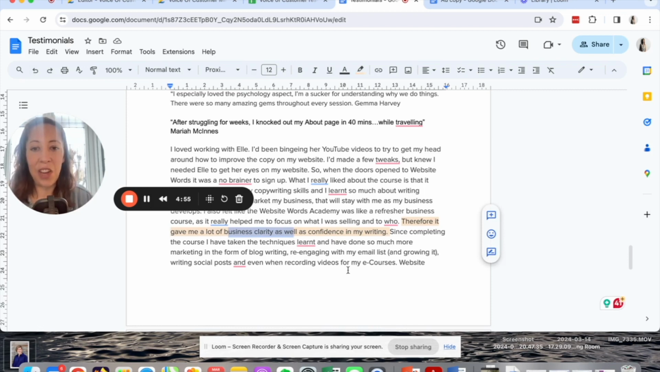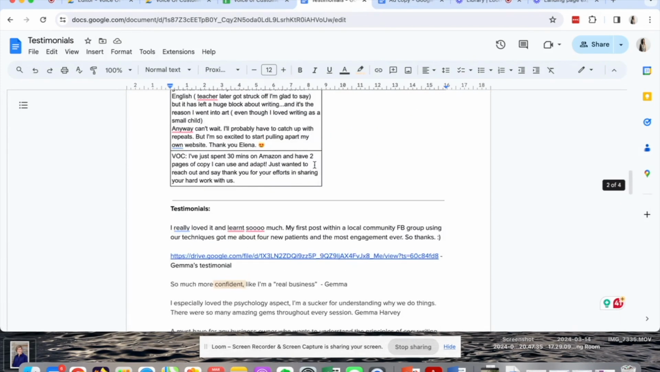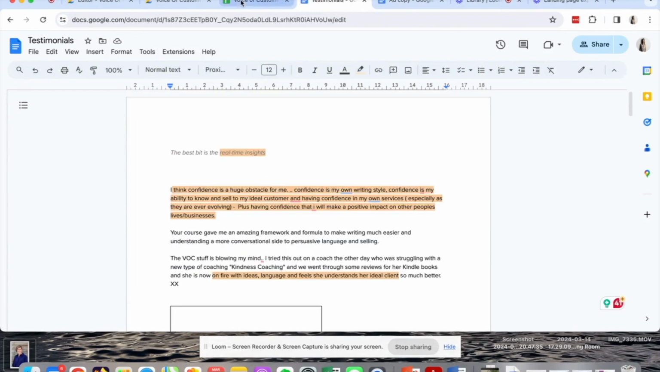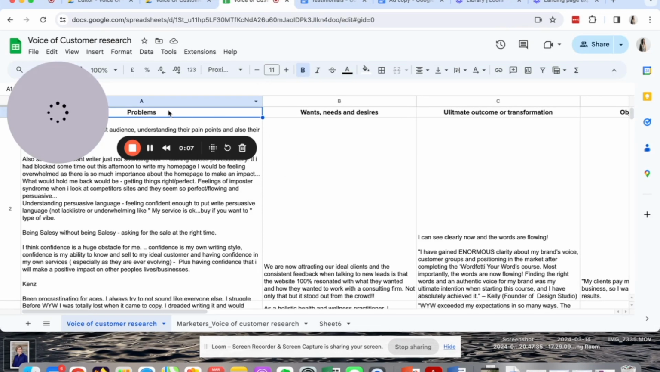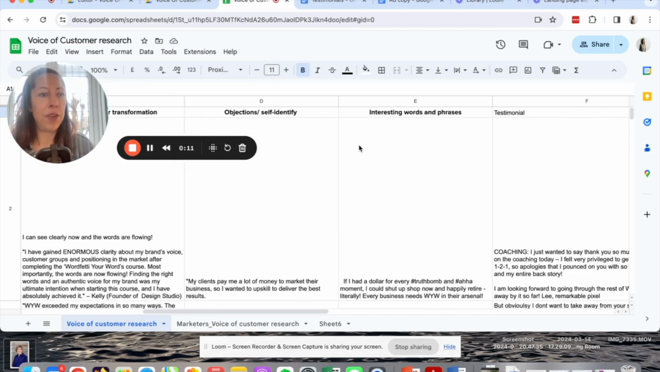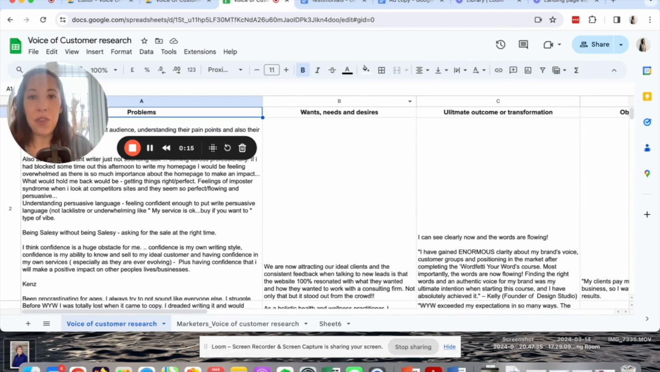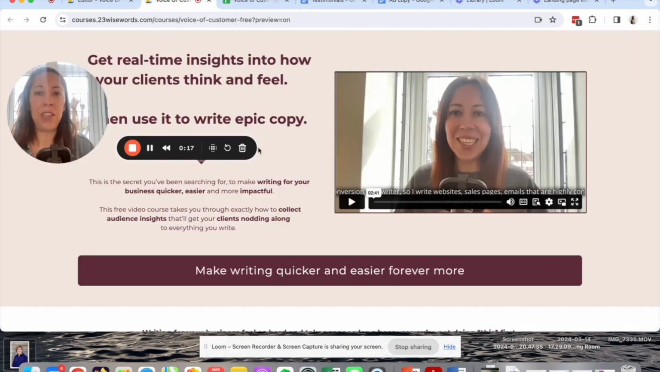I use that too. So the way I collected this voice of customer research is what I show you in the course. I will show you how to create a spreadsheet that looks like this with all insights into your client's problems, needs, wants, desires, outcomes, transformations. You'll create something like this. And then when you do go to write your landing pages or your ad copy or your emails, when you're promoting your packages or your offers, you have a bank of inspiration to work from. You are never starting from scratch.